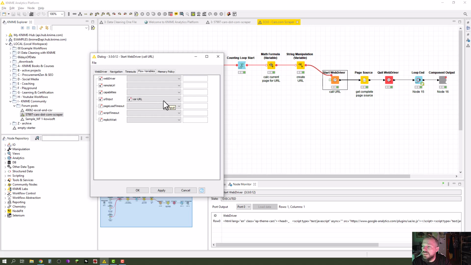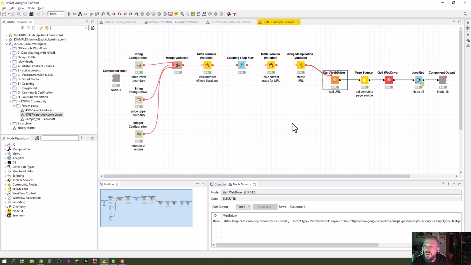I can choose it here. It's the URL we're going to call. Then I extract the whole page. So I say just give me the whole page source of this request, and then I quit the WebDriver. Probably it would have been easier if I had put the loop before quit WebDriver. Well, you know, there's always place for optimization.